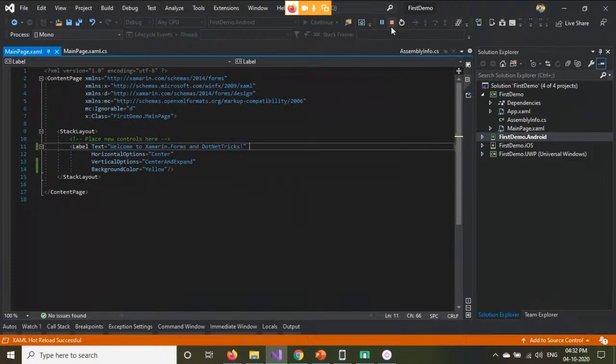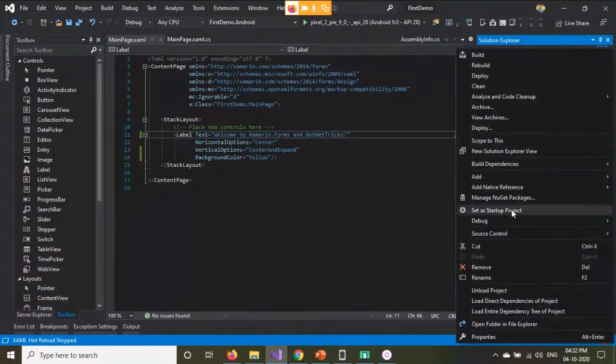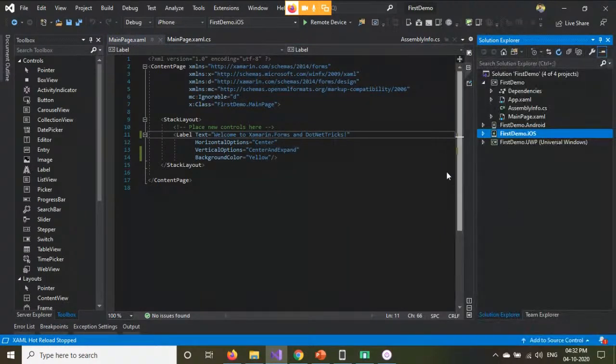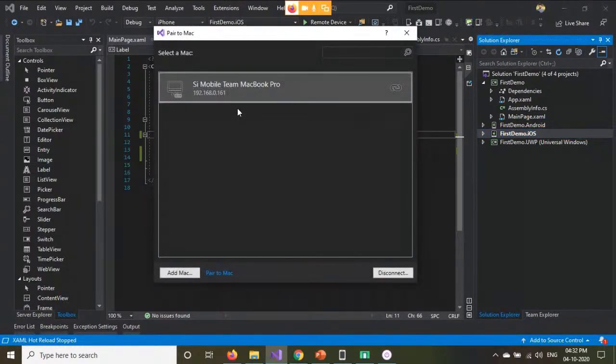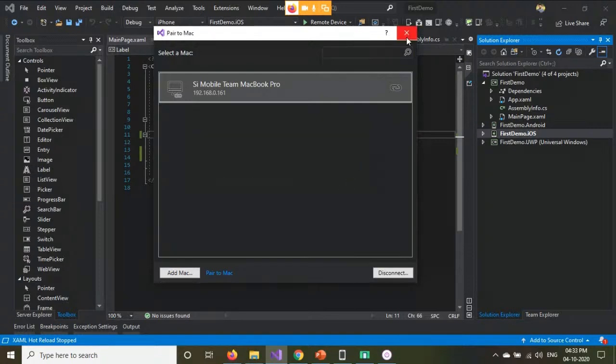Fine. So let me just run the exact same output in iOS as well, so that we can see. As I said before, for developing in iOS, all you need to do is first pair your Mac laptop here. I have my laptop already configured here. You can add your Mac using the IP address or the Mac name. Just add it, and it will ask for your Mac's credentials, and you can enter that, and that's it. You're all set to go.